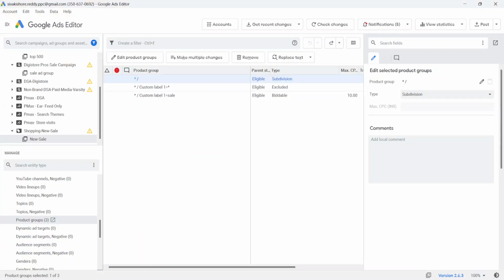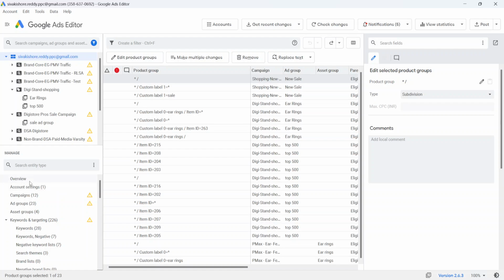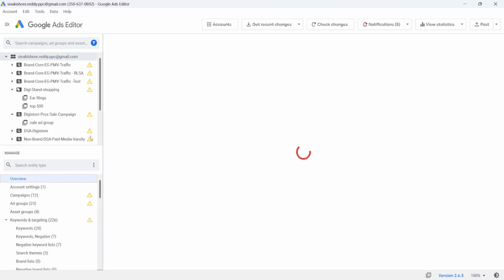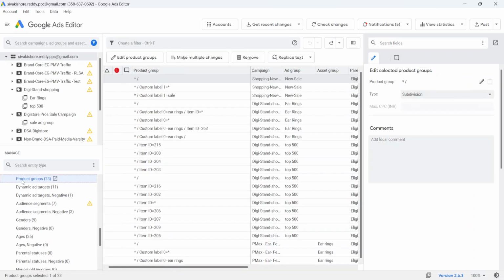Going into the editor, make sure you first get the recent changes and more data, and I have already done this. Here you have to go to keywords and targeting, and in keywords and targeting you have product groups. Here you can see the different product groups that we have already segmented.